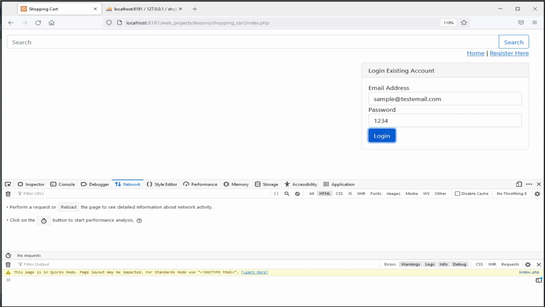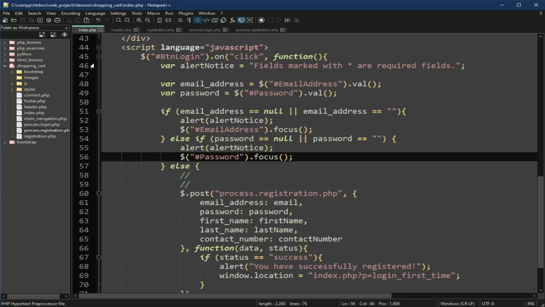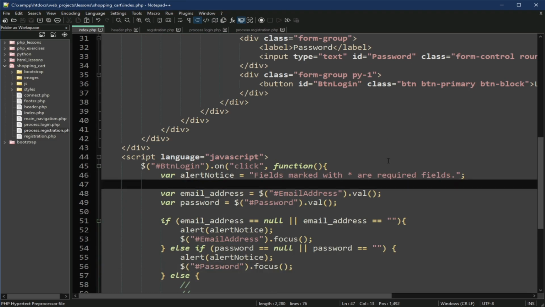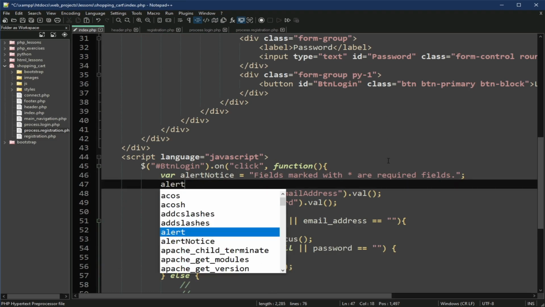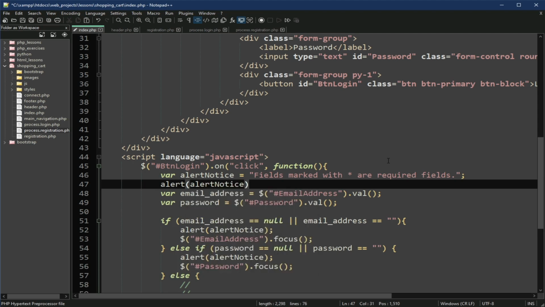Okay, it's not triggering anything yet. Let's try to debug our code this time. Going back to our index, here button login. Let's try to just create a simple alert, alert notice. This is just to make sure that every time we click our login button, it's going to fire.